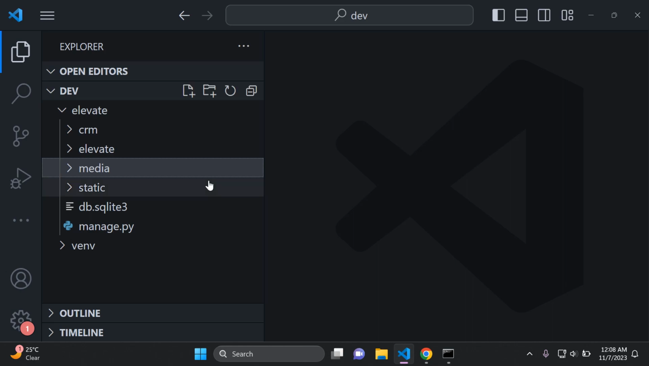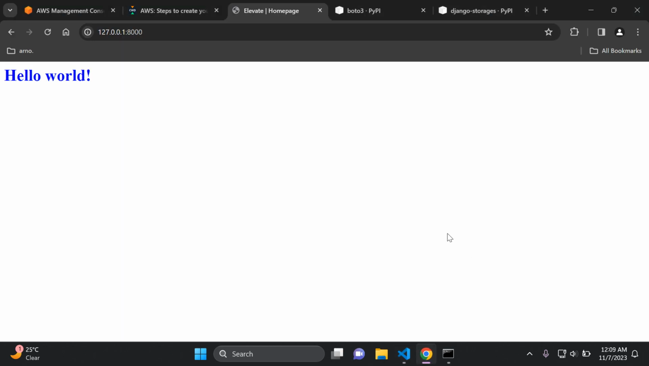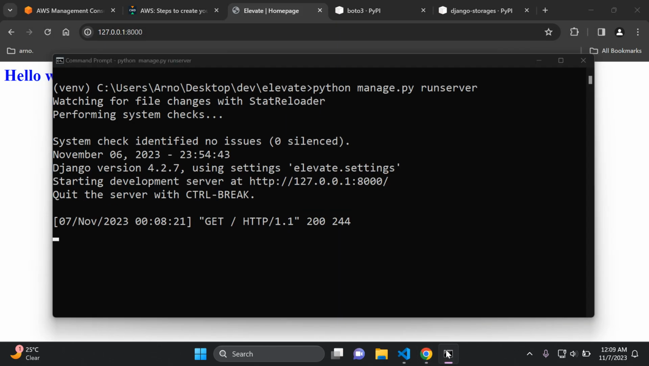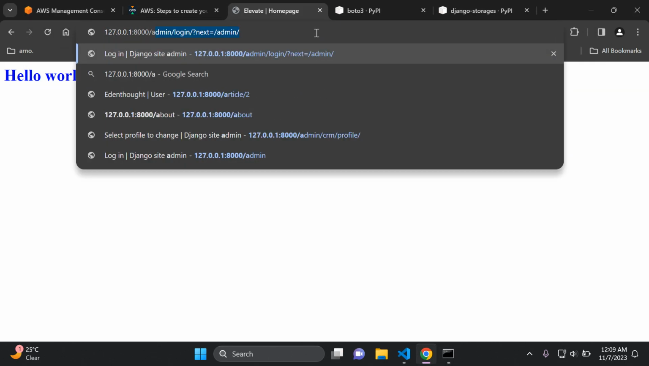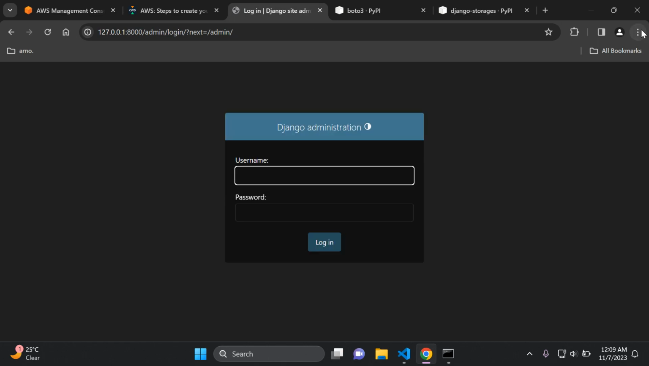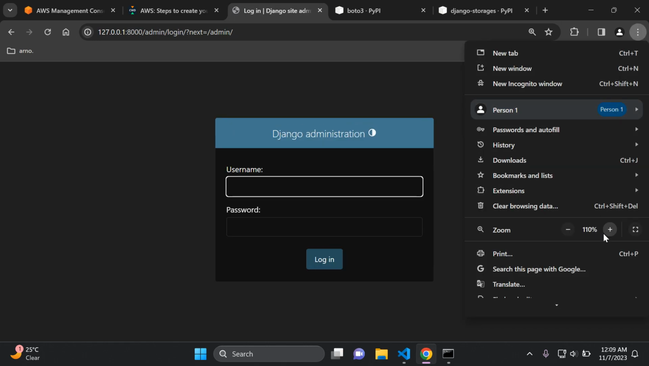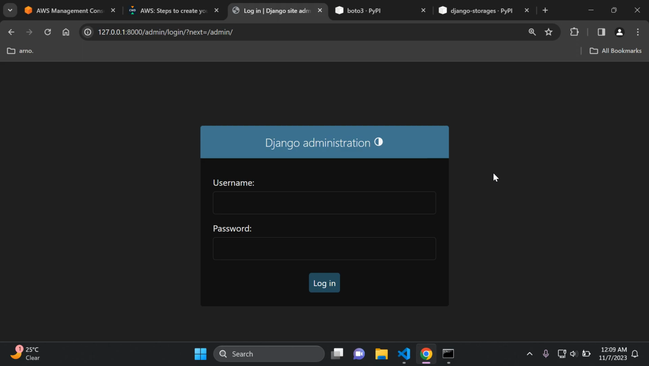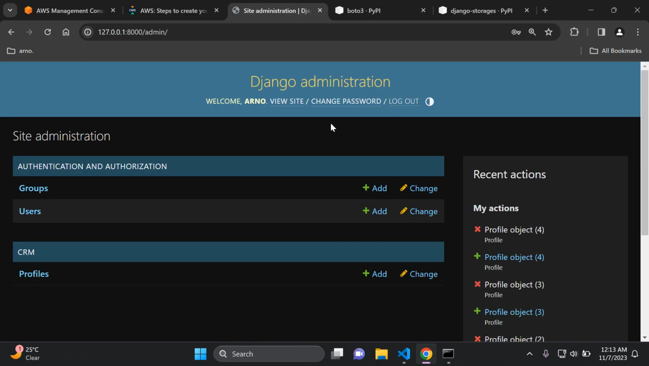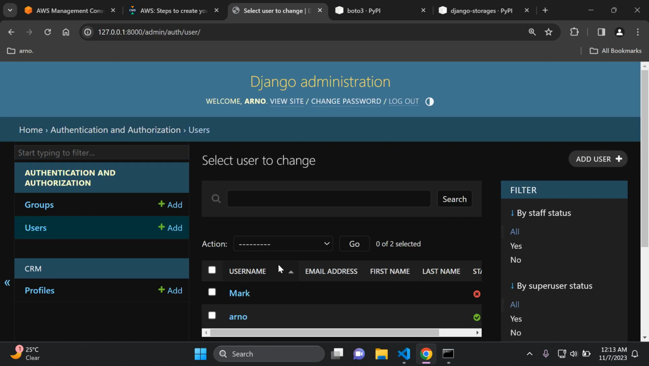Just an example to show you the media file upload process here, I'll make it very simple. I'm just going to go to my Django admin page. Let me head on there. Okay, and I'm just going to log in with my credentials. Right, so we can now log in. As you can see, I have my user model, and under my CRM app, I have a profile model.